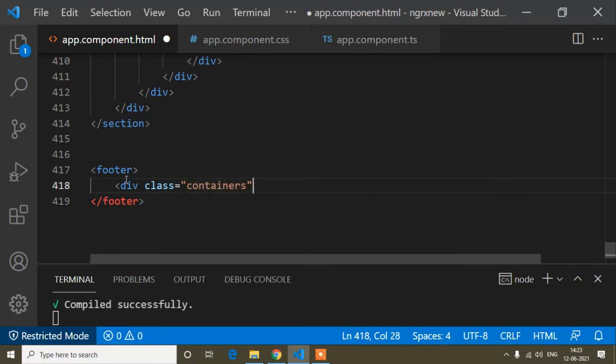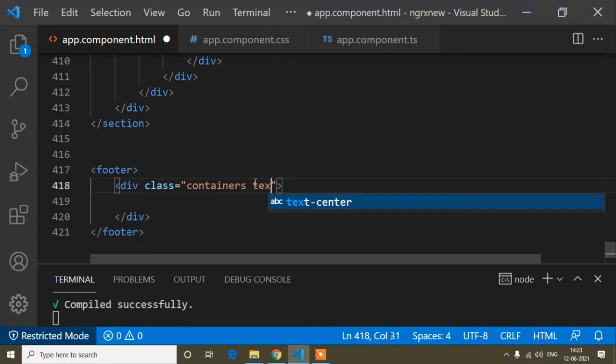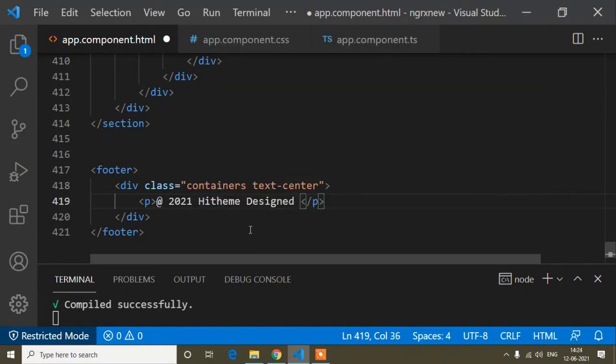Containers, and here I will write text center, because whatever content I write inside this class will be in the middle. So containers text center, and then here I will write the content. The content I will write inside this p tag. First of all here I will write @ 2021, and hi theme design by, and after that I will write this inside an anchor tag.